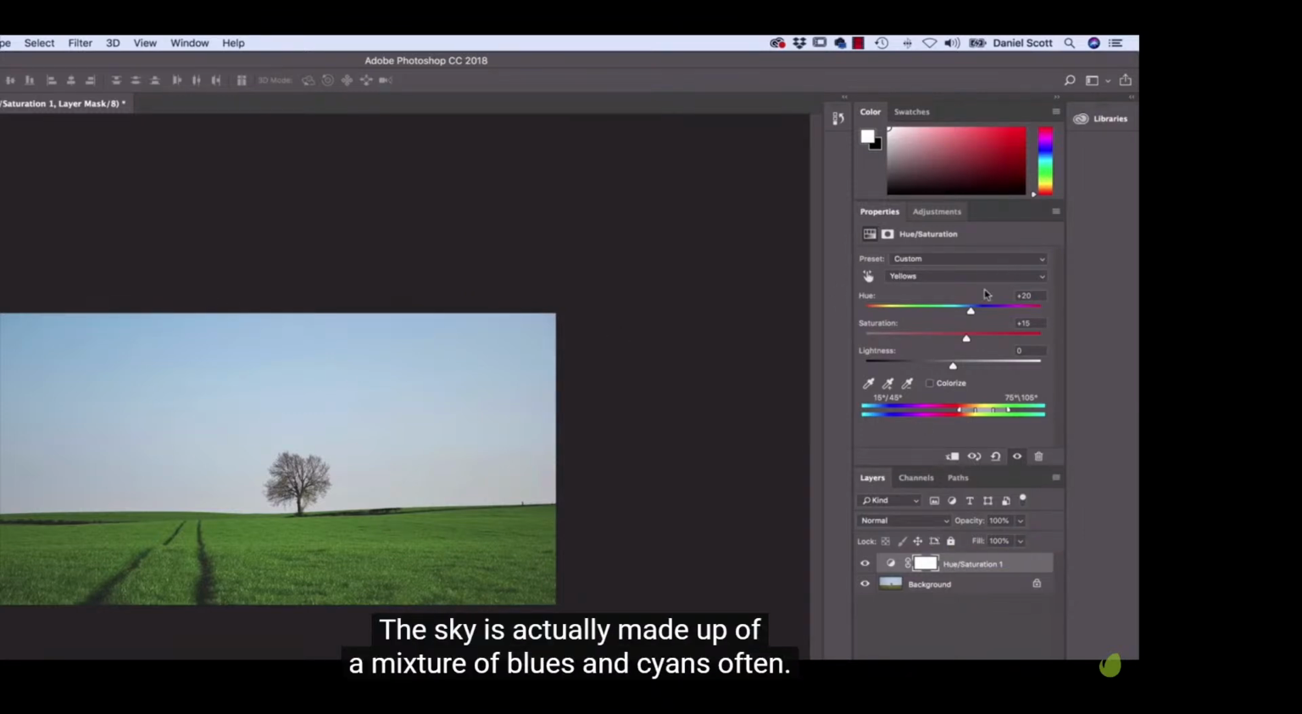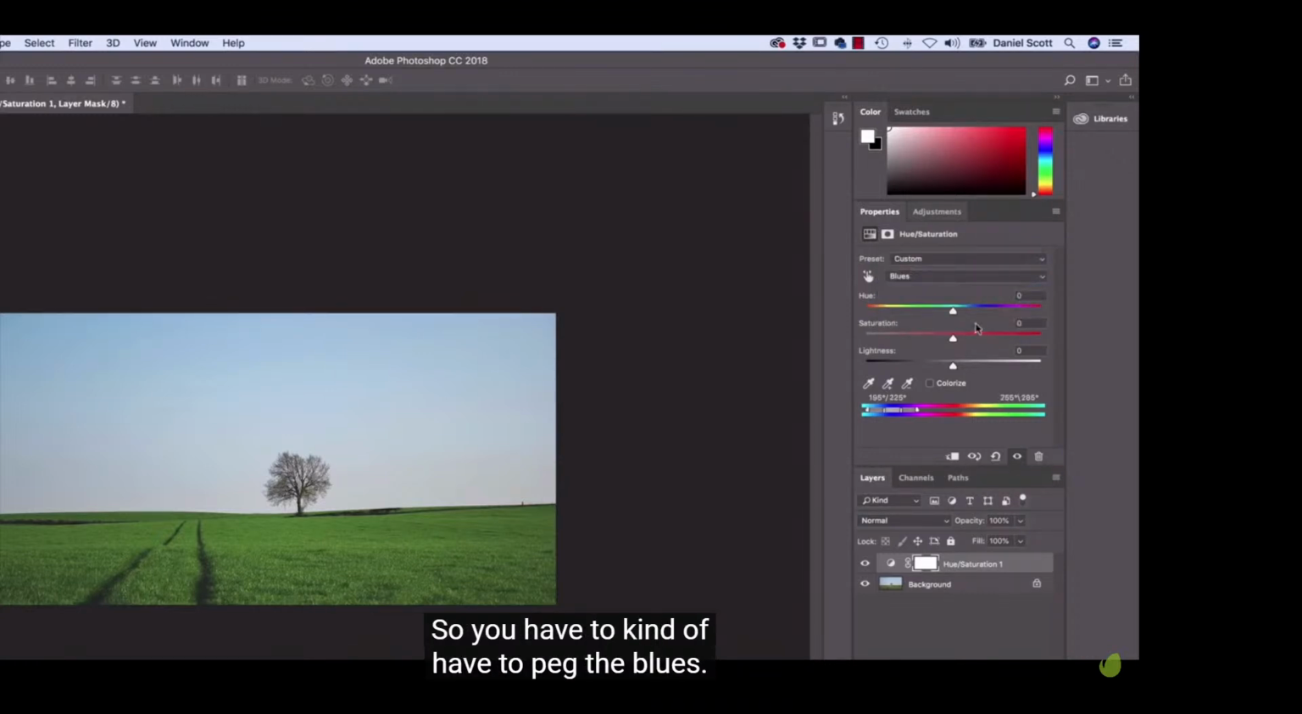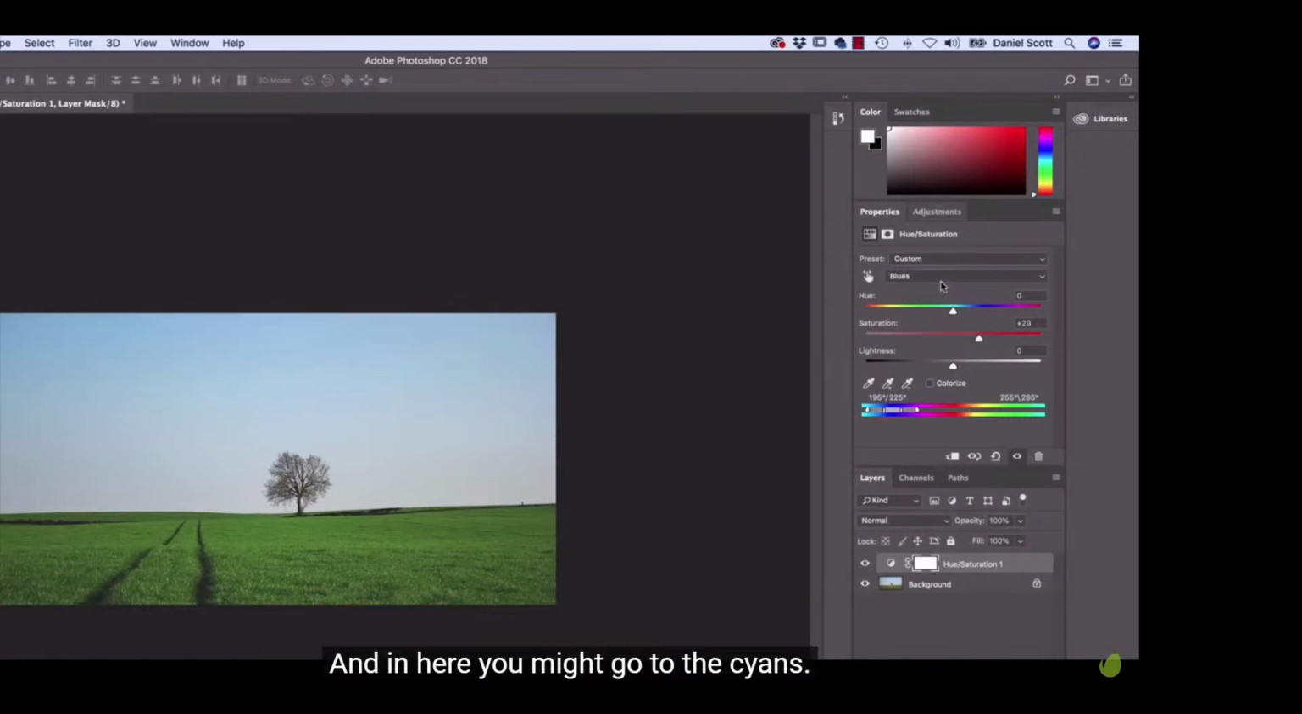Same with the sky. The sky is actually made up of a mixture of blues and cyans often. So you have to pick the blues, check that they're in there by dragging the saturation up. You can see that they're definitely there. So what I want to do is probably just bump them up a little bit. Okay, on, off, just a little bit more maybe. And in here, you might go to the cyans and I crank up the saturation, definitely in there as well. So there's a mixture of both of those colors.